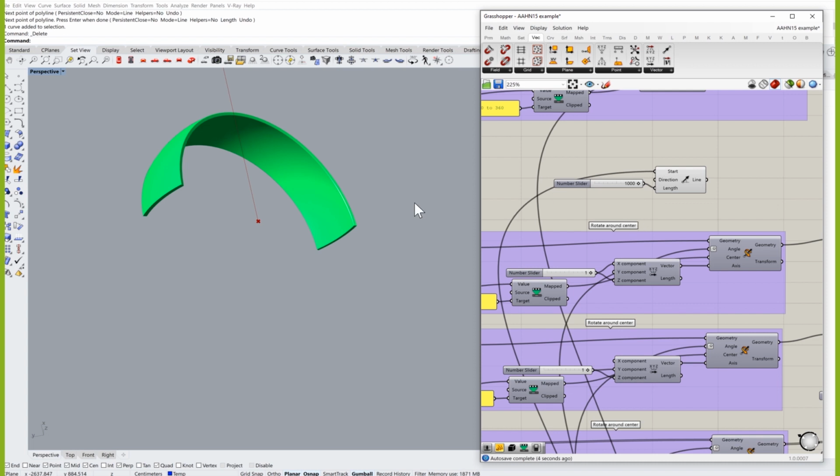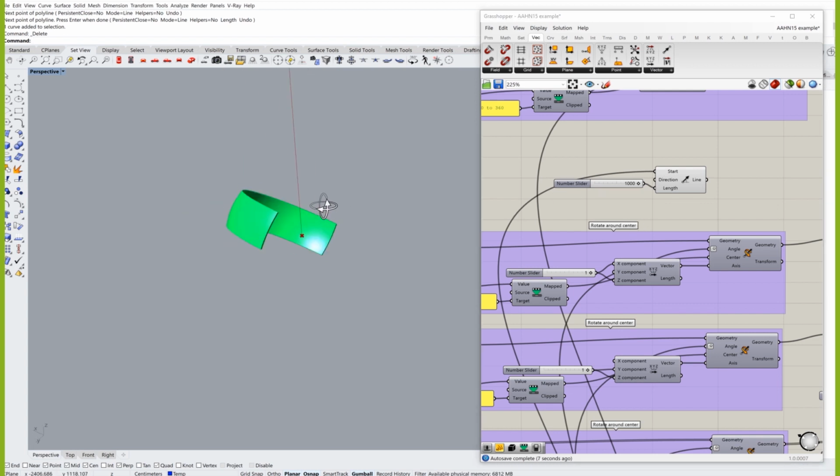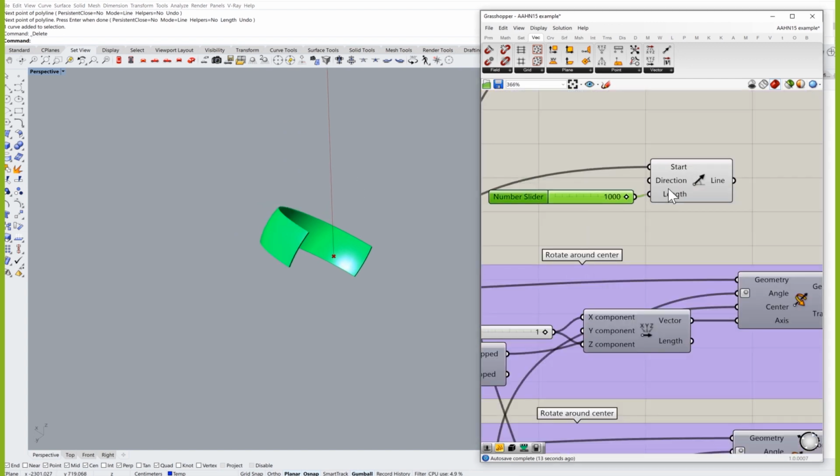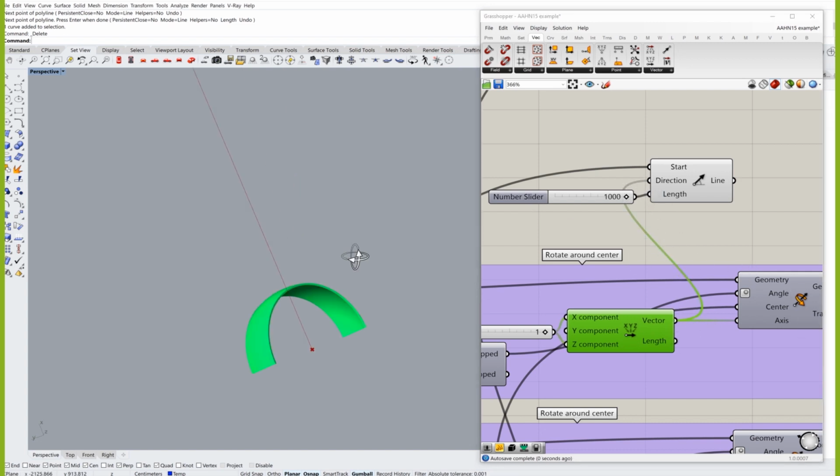So now I can show you the pole around which we rotate. Right now I haven't connected anything to the direction, and by default the direction is set to 0, 0, 1, meaning z, meaning upwards. And it indeed draws the line upwards. If I connect the vector around which we are rotating to the direction, then we will see how that pole looks, and it's not good.